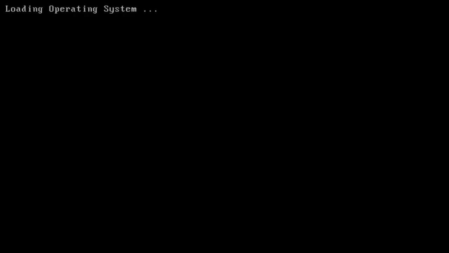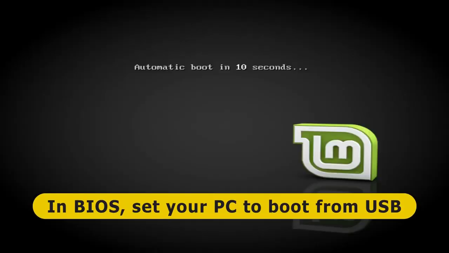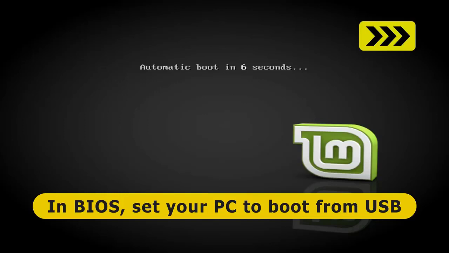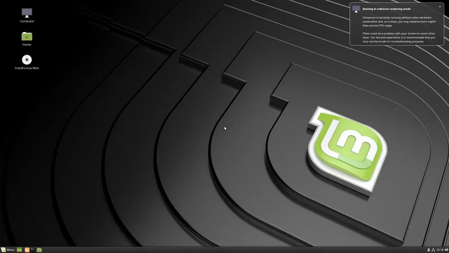And it's worth pointing out, on your own PC you may have to go into the BIOS by pressing a key at startup, probably a function key or a delete key. You might have to set in the BIOS for your machine to boot from USB. And it's also worth pointing out you might see a slightly different sequence of events as the machine boots up, but if you just let things run through, you'll end up on the Linux Mint desktop as I am here.